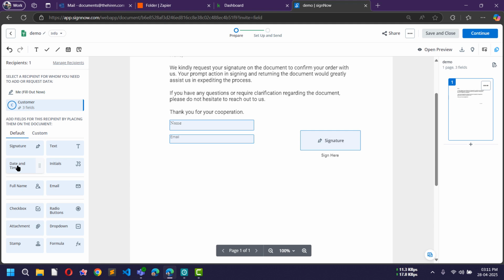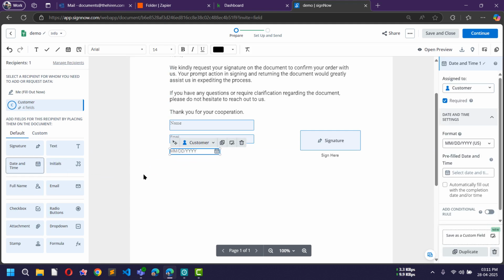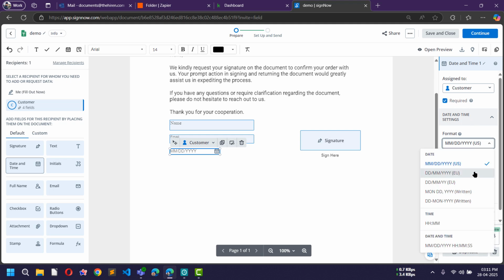So let me take one more field, which is date and time, and place it here. Now for the date and time you can change the setting here, like this field will be a required field, so just check on this. And you can change the format also from here.